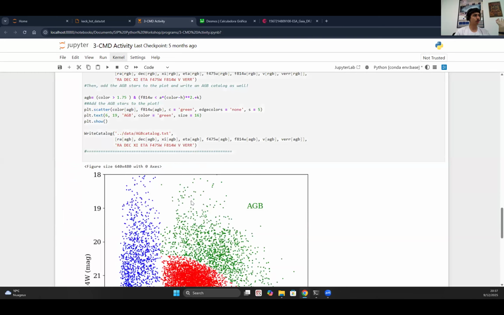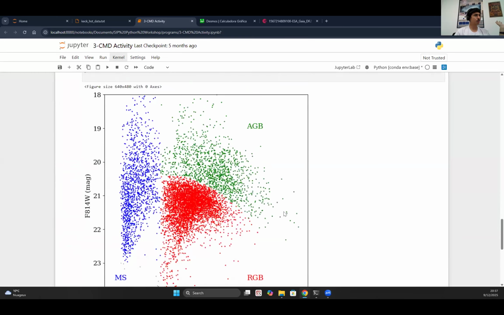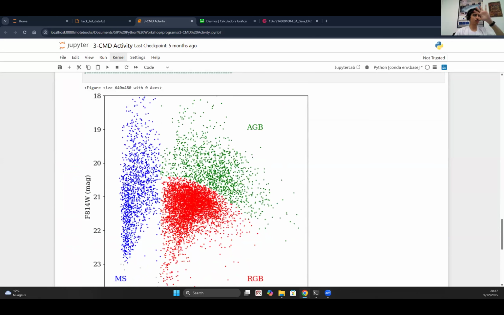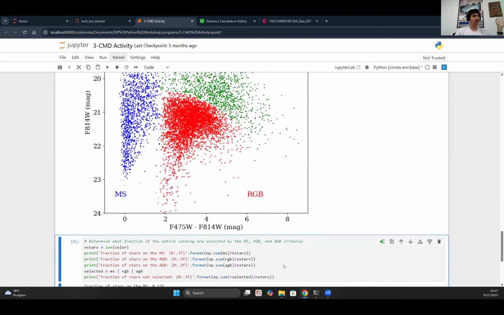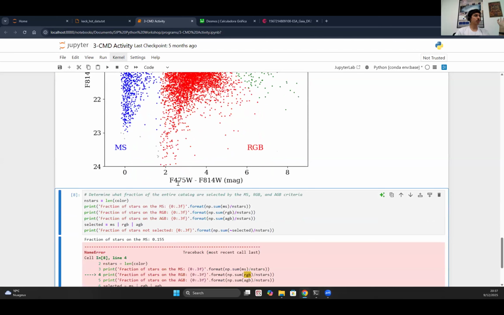Check if everything is working properly. And no errors here, so that's good. So we have visual confirmation of what we did, and also whatever is saved here in blue is saved also in a new file called main sequence. And whatever is saved here in green is on the AGB file, and the red is for the RGB file. And that is lovely.